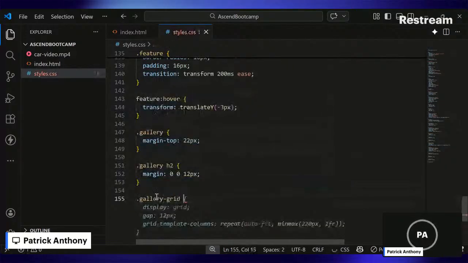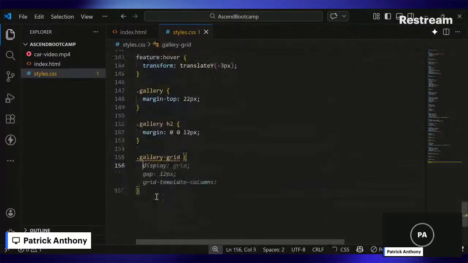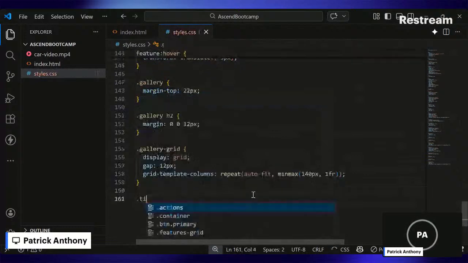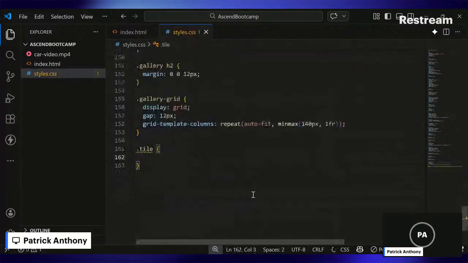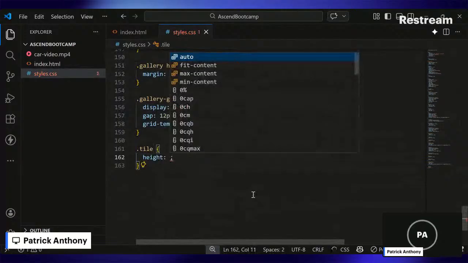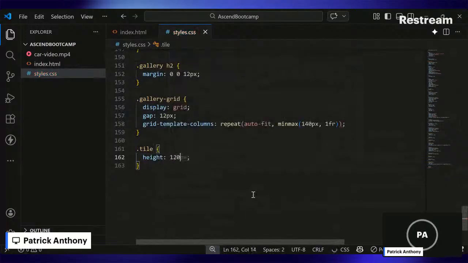So grid, and you can say display grid, and then gap of 12. Let's give grid template of 140. Okay, grid template of 140. So let's go ahead and style our tile to have height of 120.